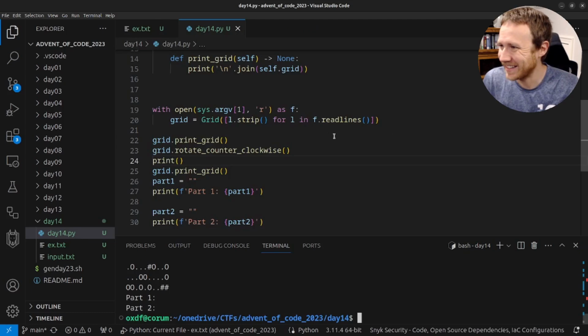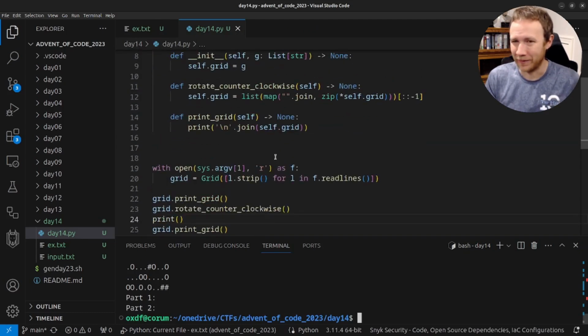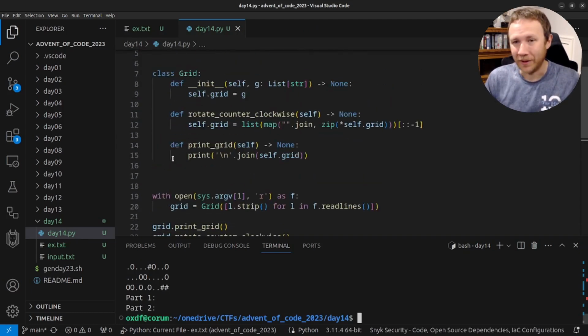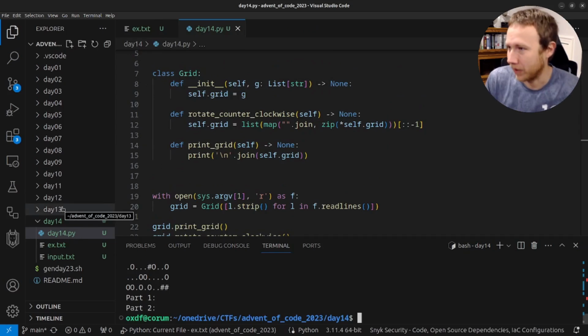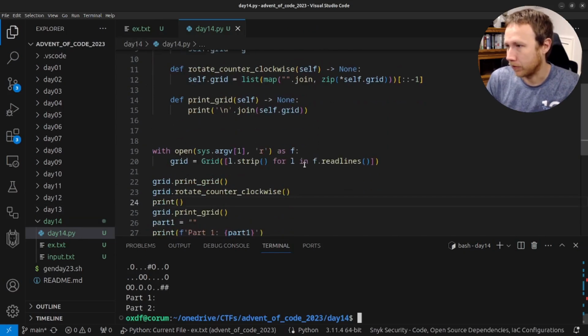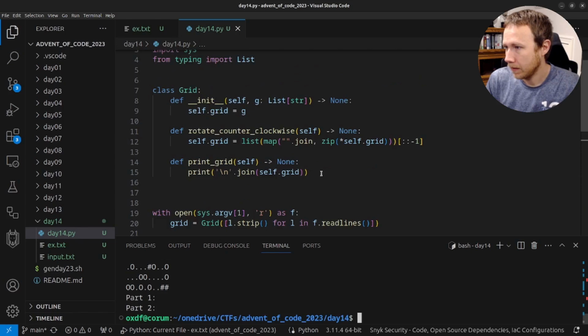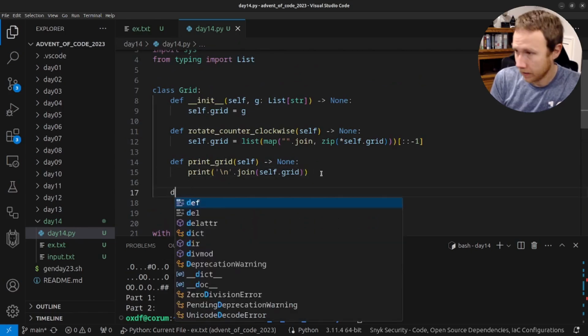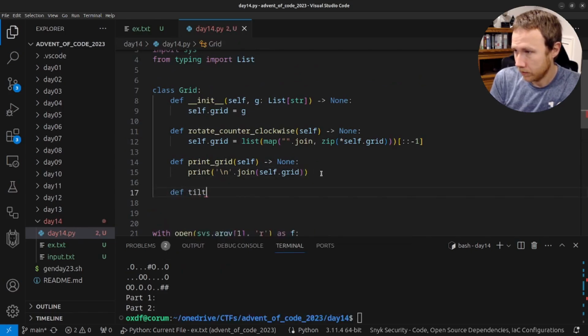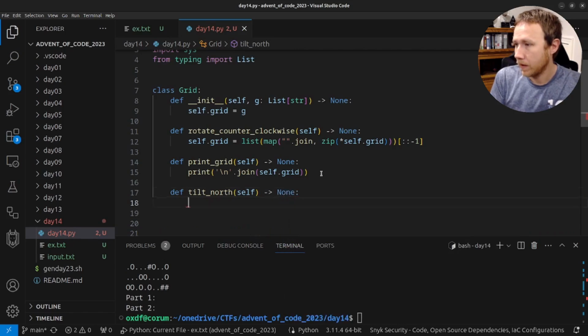All right, 10 minutes in, and we have officially rotated the grid. We've not even now solved anything. So now we want a tilt function, right? And so let's start to play with what a tilt function looks like. If, let's see, def tilt, north south turns none. Okay, so what are we going to do?